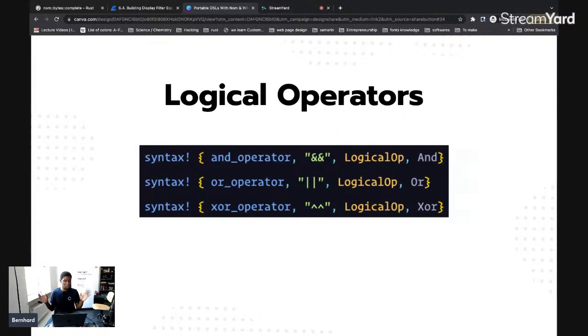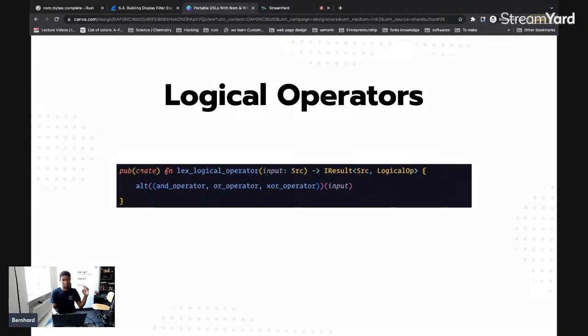So let's assume we have this. We call the macro and we say create a parser for me called and operator that matches on the two ampersands, and if it passes successfully, the return type should be a logical operator, which is an enum that we created, and the variant should be and. So same thing too for OR, same thing too for XOR. So generally, this is just basically helping us to build all the other functions that are similar to the strings and numbers that we have created.